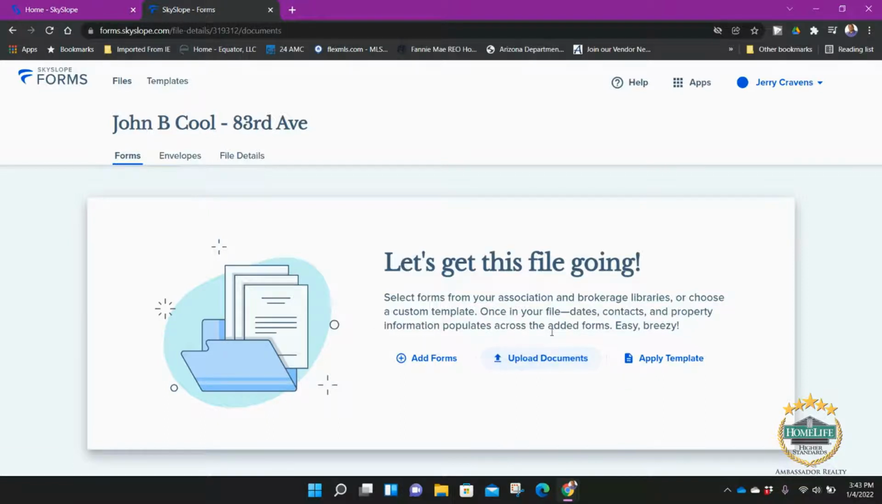We can upload a document. So let's say a lender gave us a pre-qualification form that wasn't emailed, or we had something that we handwrote with our client that we needed to upload. You could scan it, upload it, and you could add it to your file folder here.